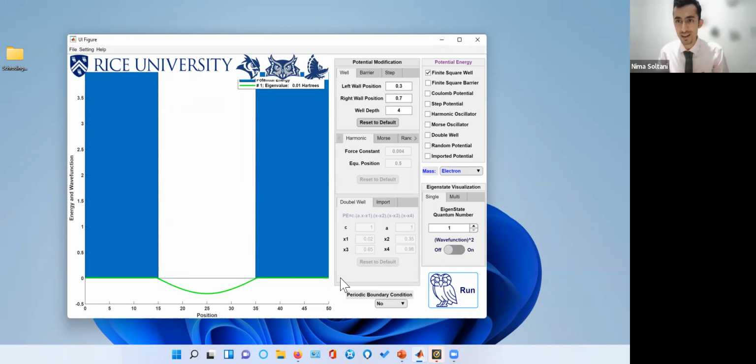This program is designed so that the user can go ahead and add multiple different potential profiles on top of each other. For example, I can select finite square well and finite square barrier at the same time. And if I come here to the barrier option, you see that the barrier will be from 45% to 55% of the position, and it is going to have a barrier height of 1, or let's choose 1.5. And if I hit the run button again, you see that there is a well and there is a barrier right in the middle of our well.